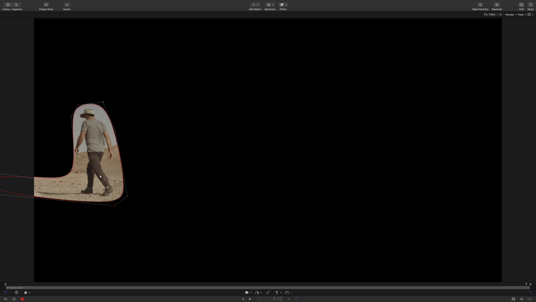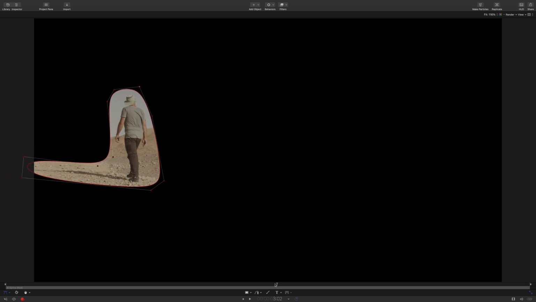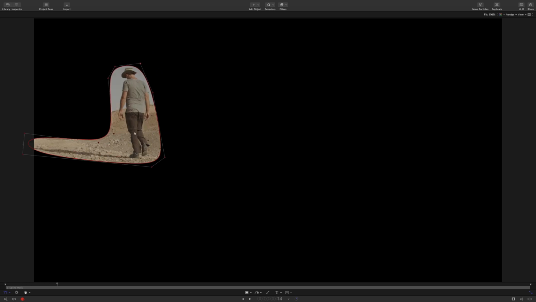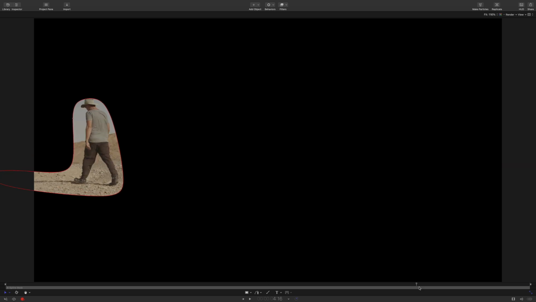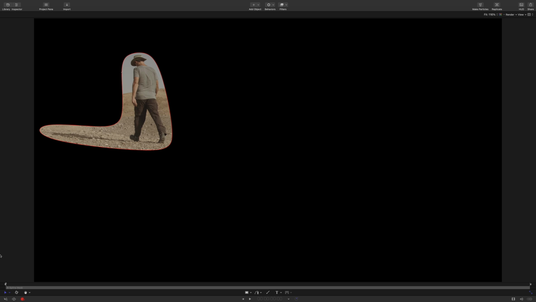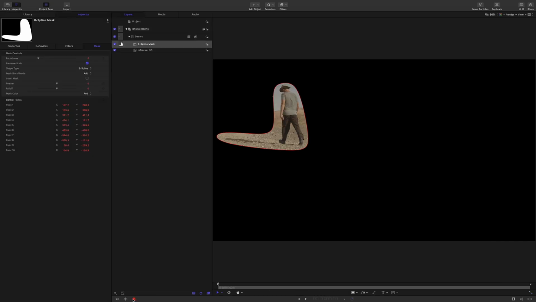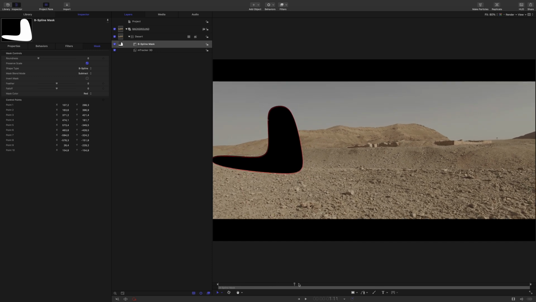I will activate the auto keyframe mode in order to animate the shape. I will adjust the position at the first and last frame, then in the middle, and so on, in order to get a clean animation like this one. Okay, I will switch off the auto keyframe mode, and inside the inspector, I will invert the mask to subtract the selection. Perfect.